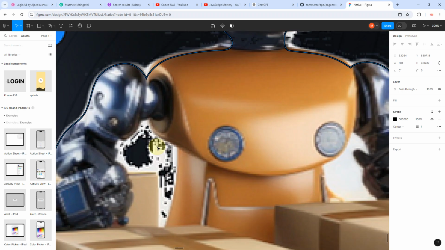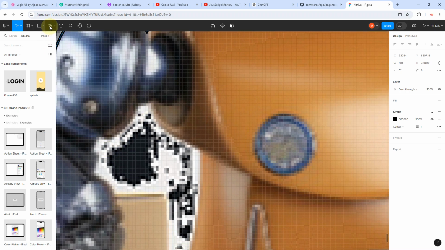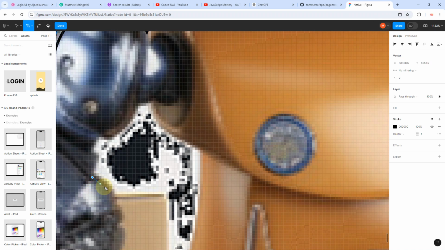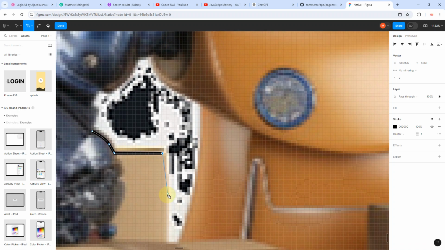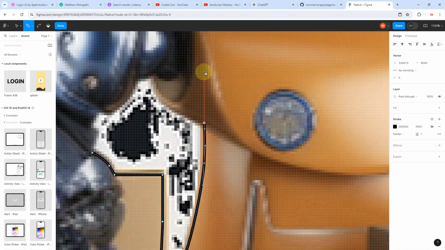As you can see, obviously here the designer maybe used a Photoshop magic wand to quickly remove the background. Obviously some of the things have not been removed, so we are going to remove those. Okay, so we are just going to trace here. We are going to use graphic design skills to make sure that we are cleaning everything.